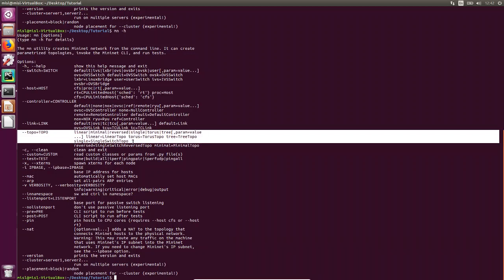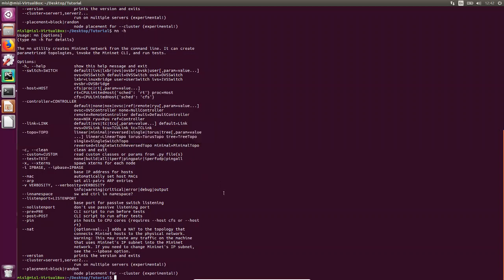And then if you're using a topology which is not just, like you have a linear topology, you might have heard about these before, where you have switches connected in a serial arrangement. Then you have a single topology, where one switch is connected with multiple hosts. You can have a tree topology and so on. So all these options are provided by default.